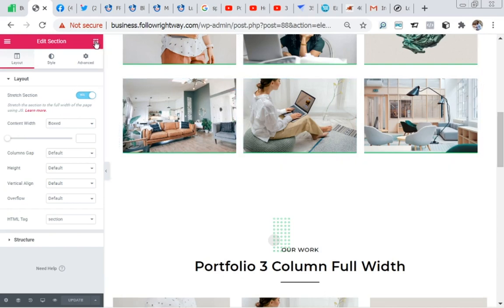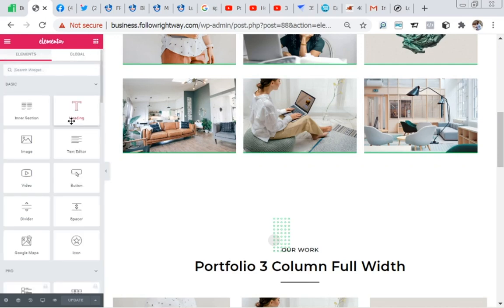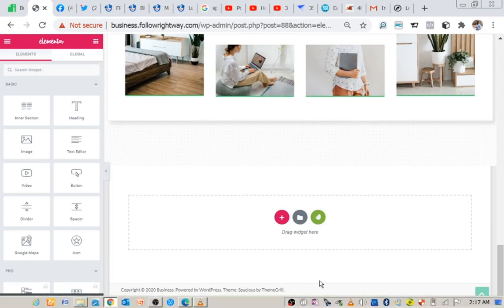Come to this dot box here, click on it. You will find so many widgets here. As you can see, they are performing different operations. So you can just drag from here to any section here, but before you do that, all you need to do is to come down.